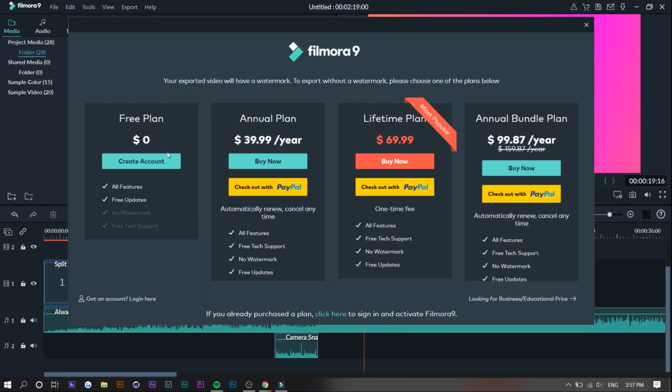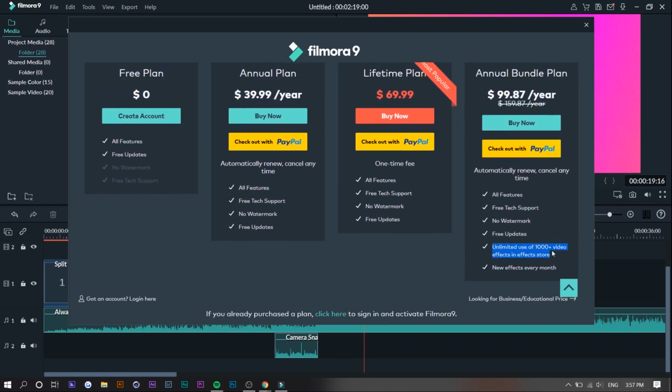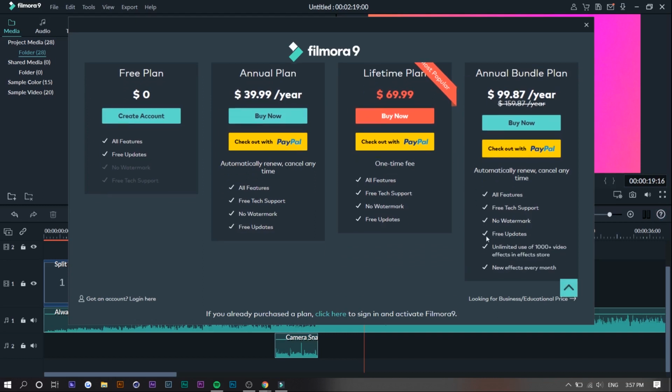And then you can see the pricing. There is a free plan, which is $0, but it has a watermark. And there's an annual plan, which is $40 a year. I would personally just get the lifetime plan, because you only have to pay once. And if you're going to use this long term, I think it's worth it. And then there's the annual plan where you get unlimited use of stock products. So I think you'd usually have to pay like $10 a month for like unlimited stock footage on their site. There's obviously a free trial, but if you wanted that every single month, there's a discounted version.